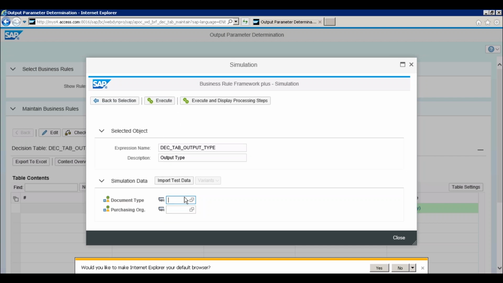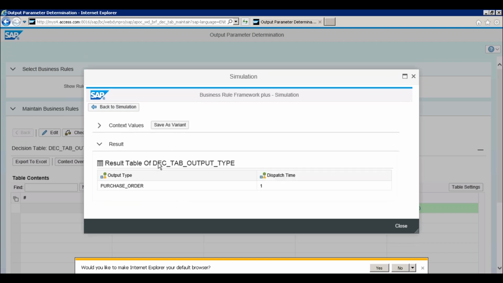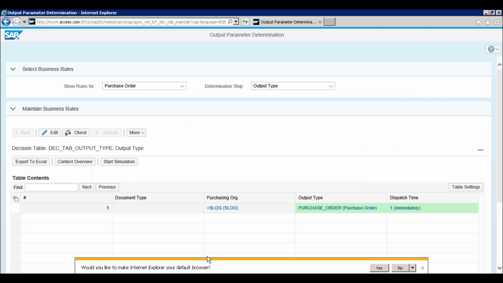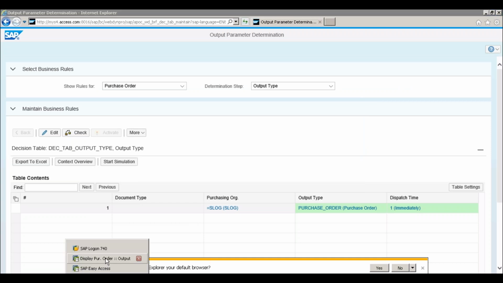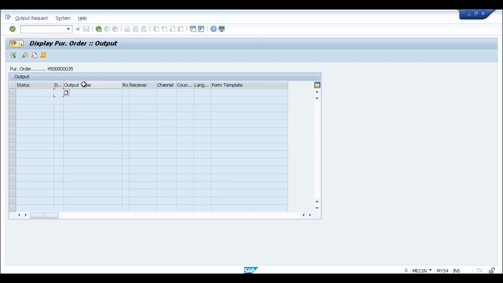For which condition and which purchase organization, which output should be determined, that will be calculated from the system here. For example, the document type for a standard purchase order is NB, and the purchasing organization is SLOG. If in the document these two conditions are provided, when it is executed it will automatically determine this output type, purchase order. So it is working fine. Then why is it not appearing when we are creating the purchase order?